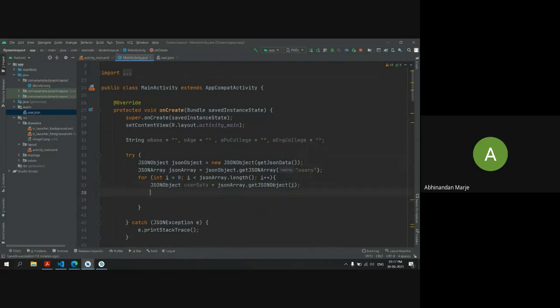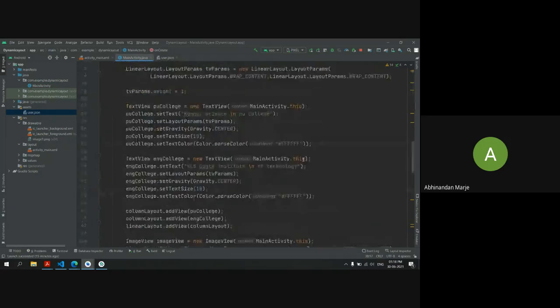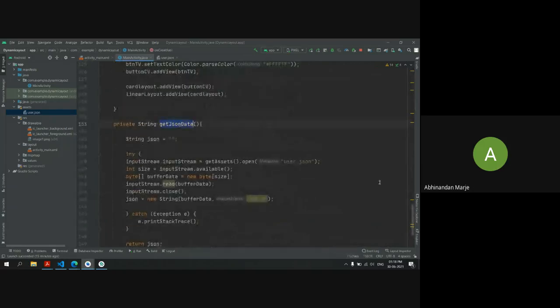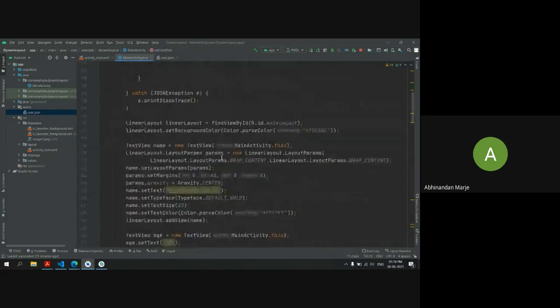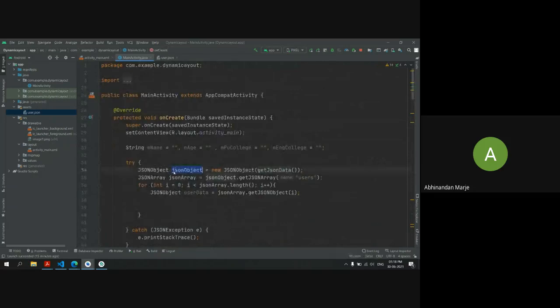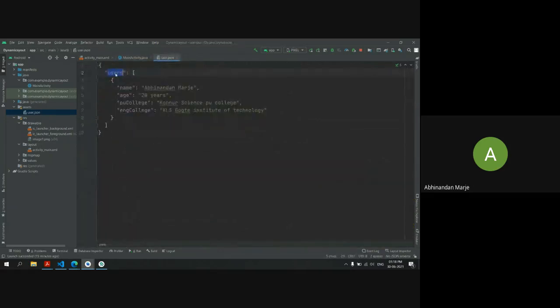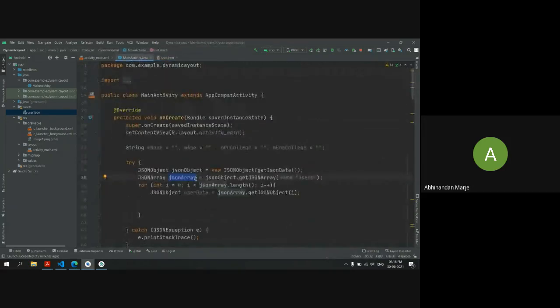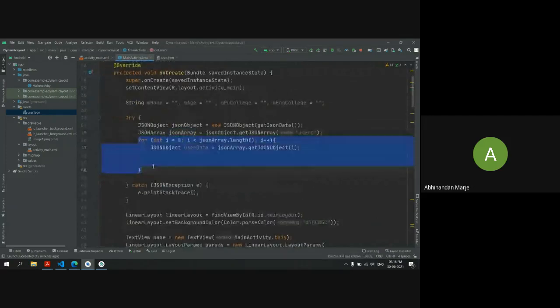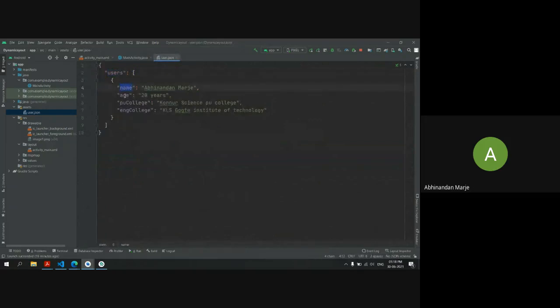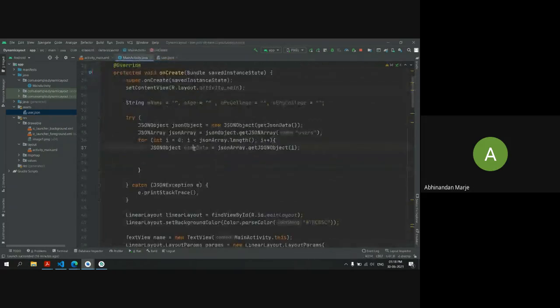Okay. Now what we are doing is, first we are taking some data from our function as a JSON object here. Then I'm creating one JSON array, which will give you the array here. Then I'm running the for loop, and inside that I'm converting it into a JSON object here as the user data. Once that is converted to a JSON object, we can start retrieving our data.